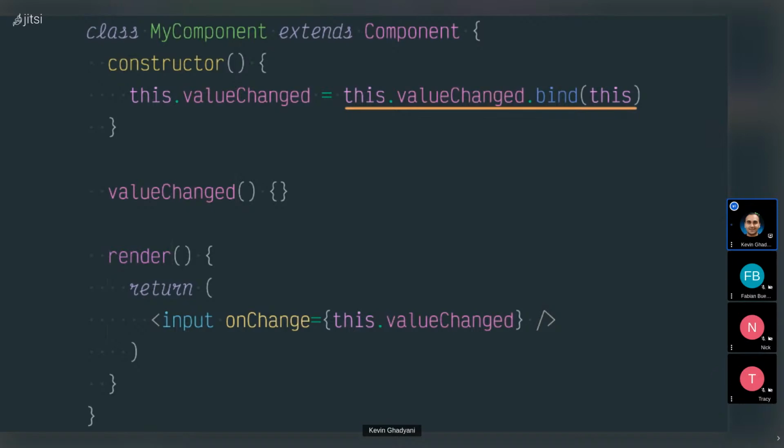And this is a function of JavaScript prototypes, and it's really complex if you don't know how it works, and I really don't want to explain it either. But the important thing is we are overriding the value of this.value changed in the constructor. So when it gets newed up, we're overriding it with itself, but bound to this particular instance of this class, which is kind of crazy.